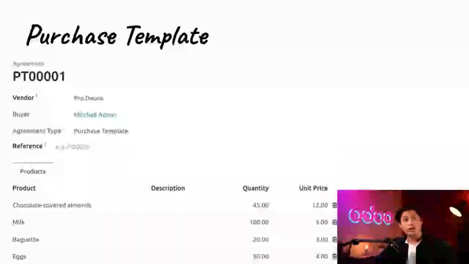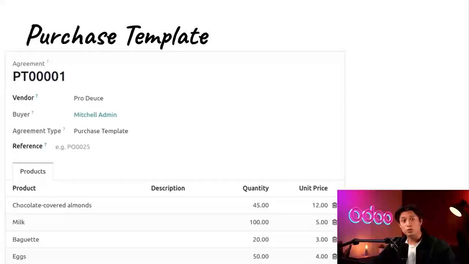A purchase template, on the other hand, is for quickly placing frequent orders, especially when quantities don't have to be exact, like restocking toilet paper or coffee in the office. And since the product's quantity, price, and vendor are all copied over, it's a handy tool to quickly place RFQs.